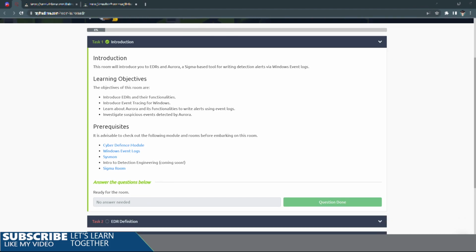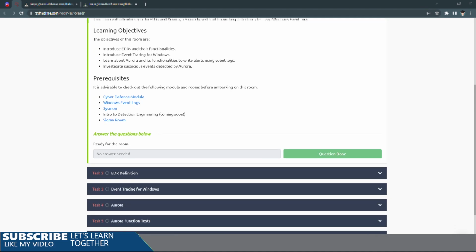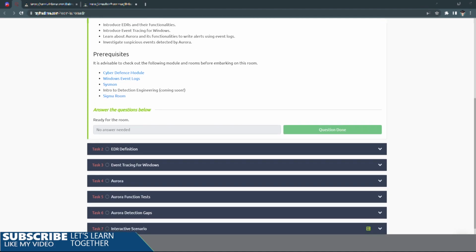Learning subject. The subjects of this room are: introduce EDR and their functionalities; introduce Event Tracing for Windows; learn about Aurora and its functionalities to write alerts using event logs; investigate suspicious events detected by Aurora.